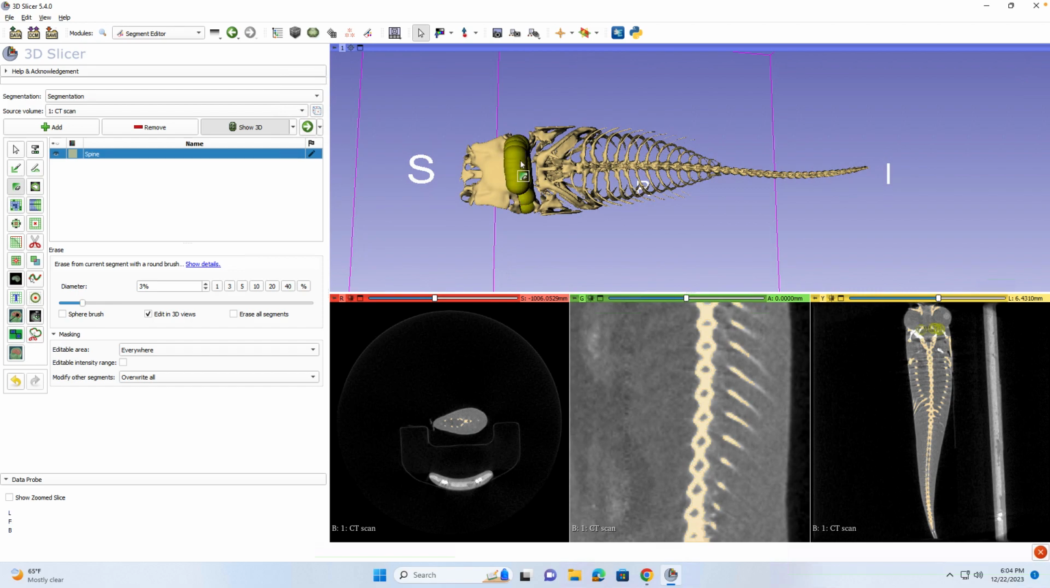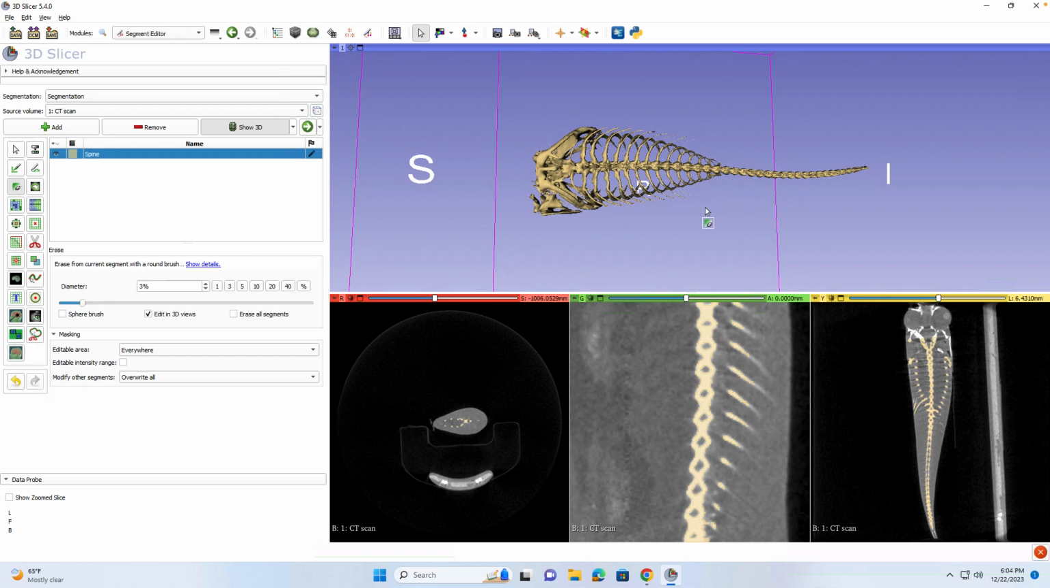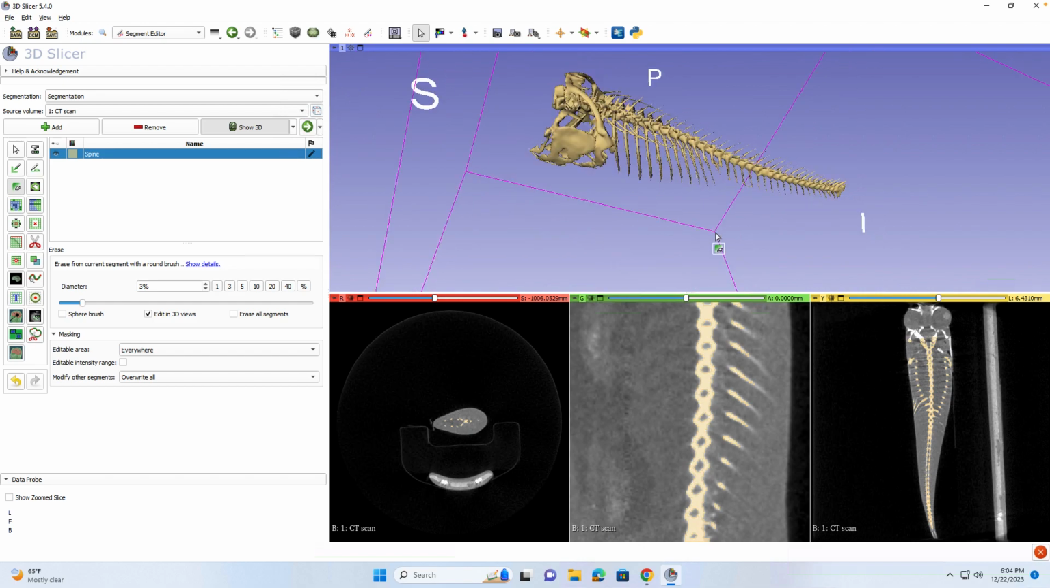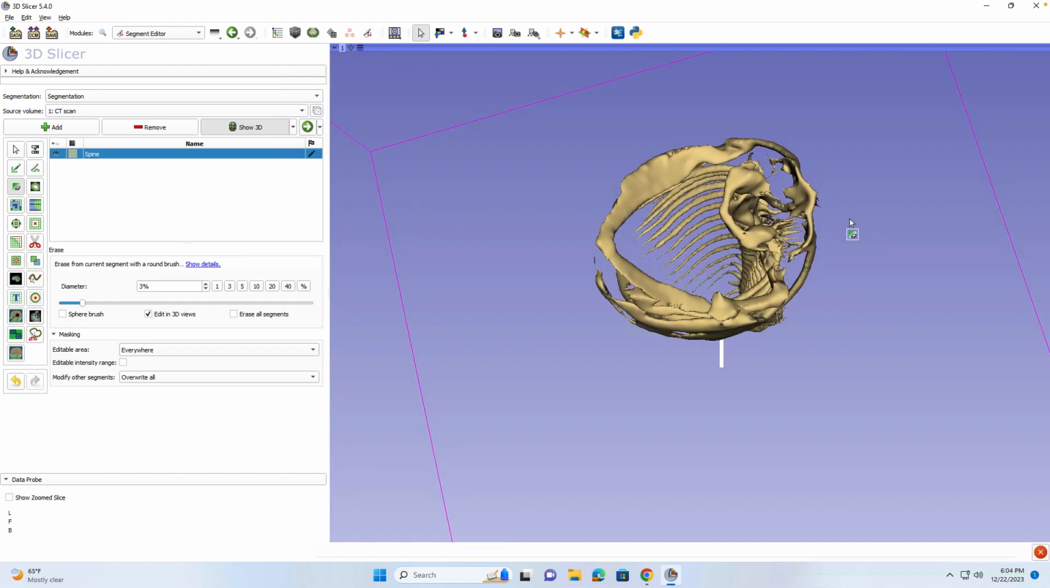So you can just keep drawing through it, and we want it separated like we said, right? So none of that's attached anymore. We'll go back to islands, keep largest island, apply. All right, and you'll see, it'll go away. So that beats half the battle. The next thing we want to do is just go around and do that to everything, and I'll show you how we'll start to get into taking the spine out.